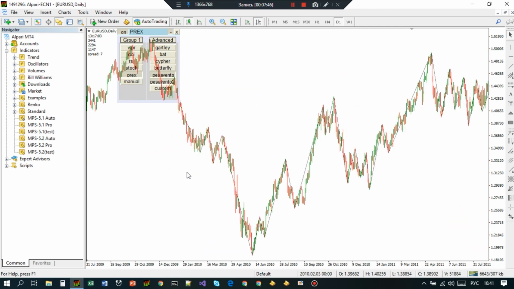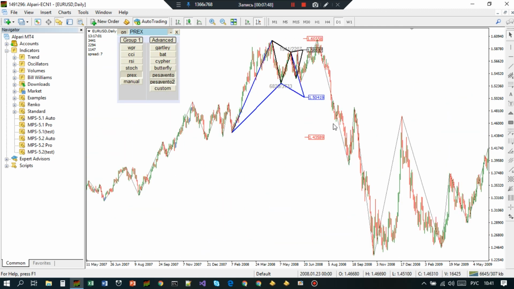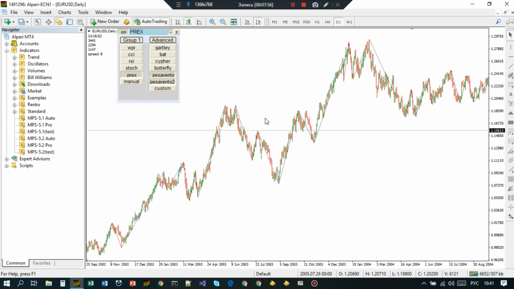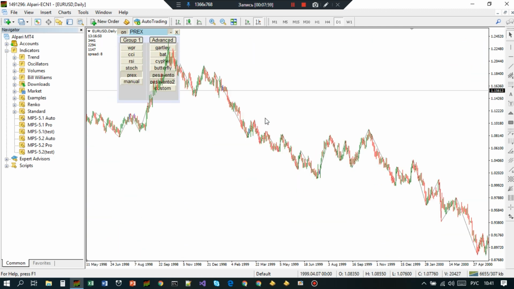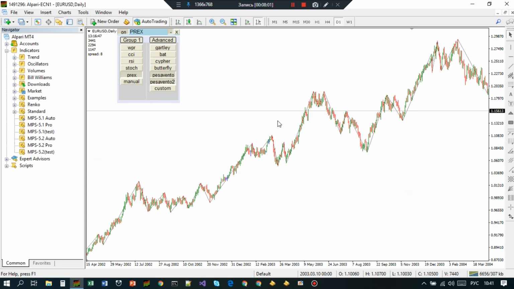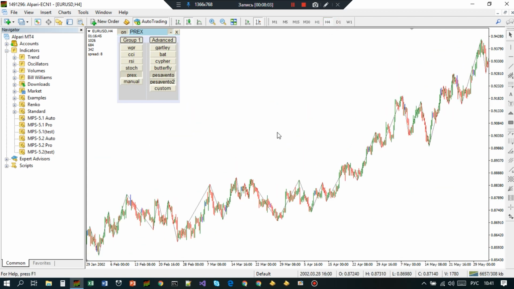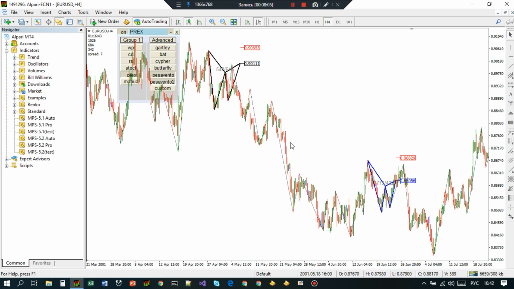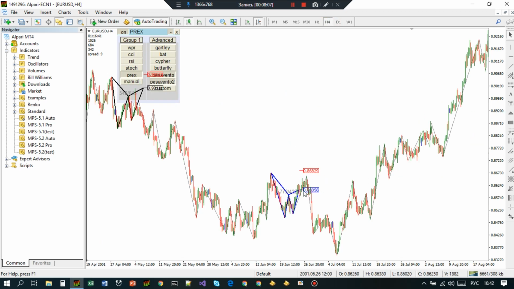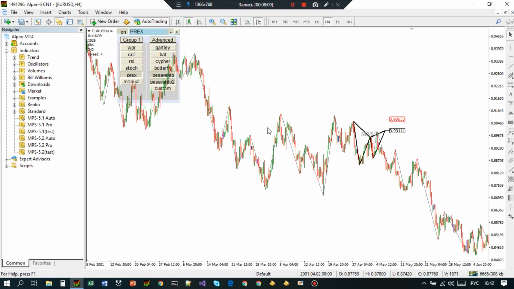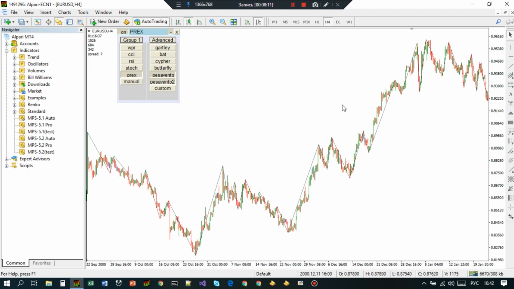So it was not good. Okay, this one was a good Pesavento that is black, and this one was the second Pesavento, but it was invalidated, so we don't have it anymore. The blue one is Pesavento 618. Okay, let us examine some stuff. This one is 618 Pesavento, you can see it. This one is 786 Pesavento.